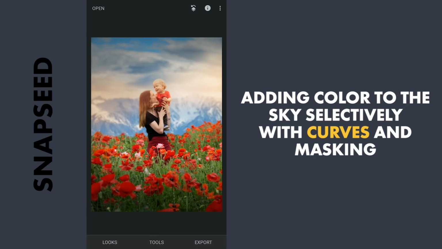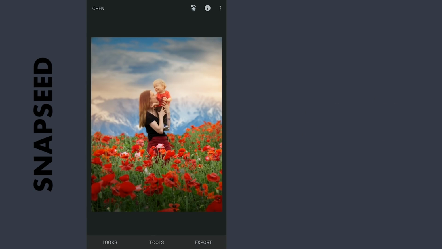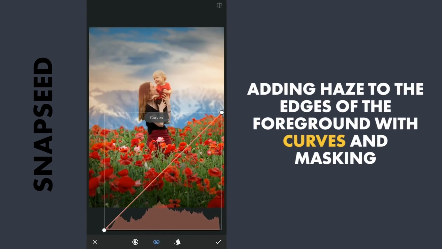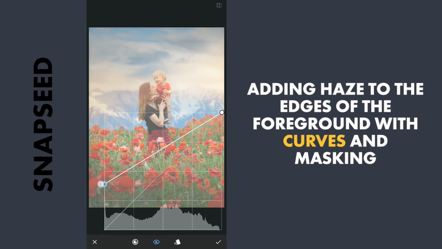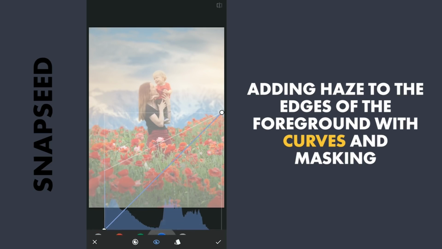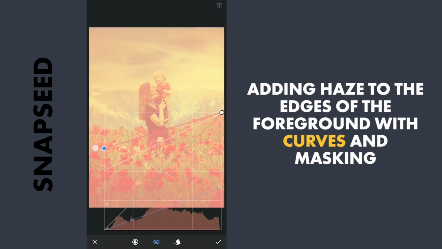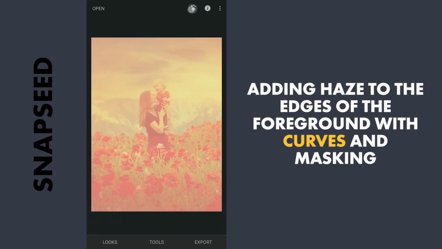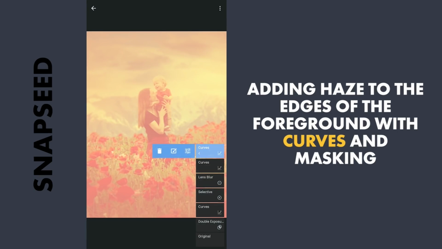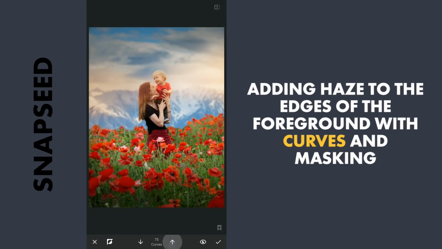Now to hide the uneven selection on the edges of the foreground, I'm gonna try adding a hazy effect. Again with curves, crushing the blacks, adding yellows and lot of reds. A bit different color tuning than the one we applied in the sky. With masking, applying it.